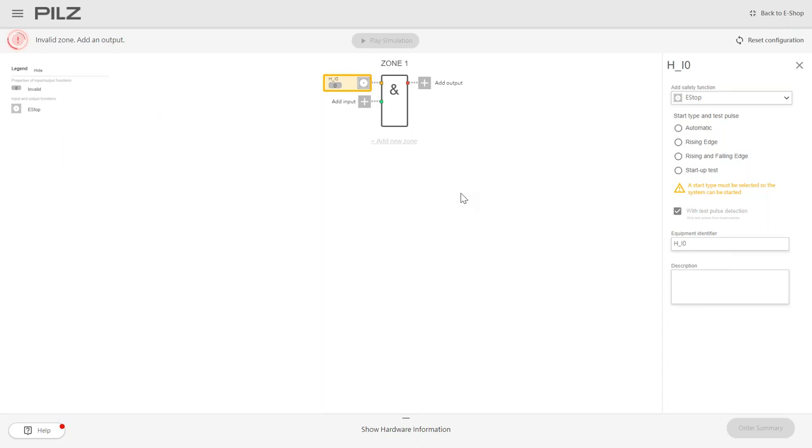So what we're going to do is set the start type and the test pulse. On this, I'm going to choose a rising and falling edge with test pulse. Here I can give it a label, so I'm just going to say e-stop one, and then in the description, I'll just put global one, just to keep it simple. And then I'll click away from that. Now you see that this has turned green, but we do have what they call an invalid zone, so it still needs some action, and that is, we need to select an output.